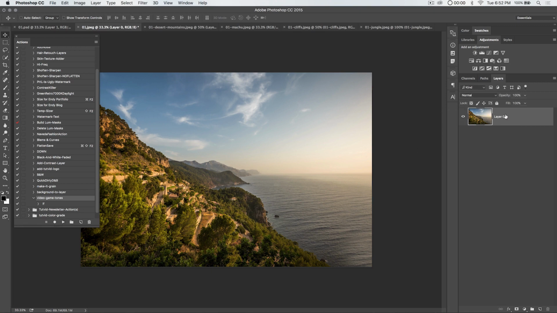And look at that. It triggers the Background to Layer action from the Video Game Tones action, therefore making our background layer a normal functioning layer that we can move around and shift and play with. That's going to be important. Let's keep playing with our background layer here as we record, though.